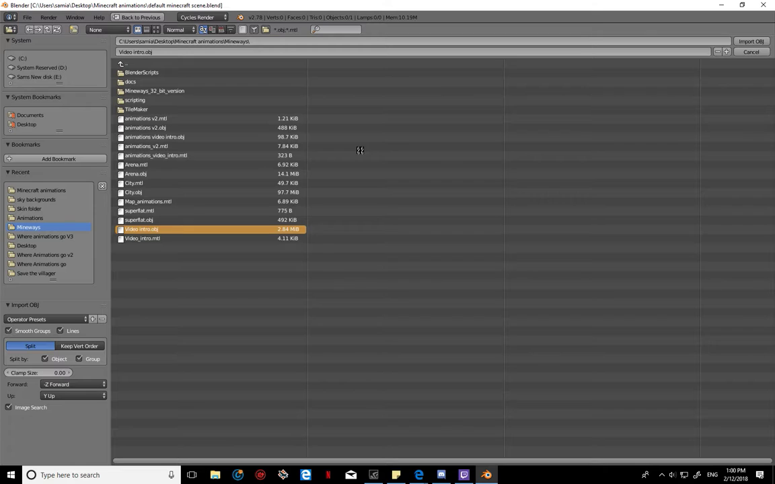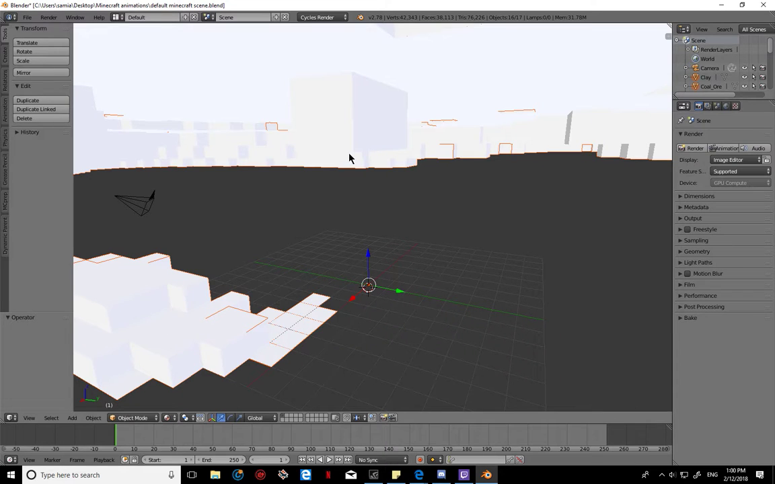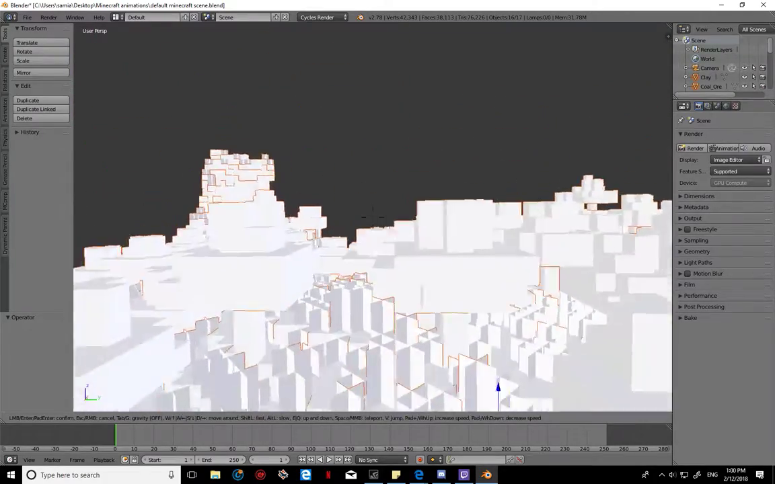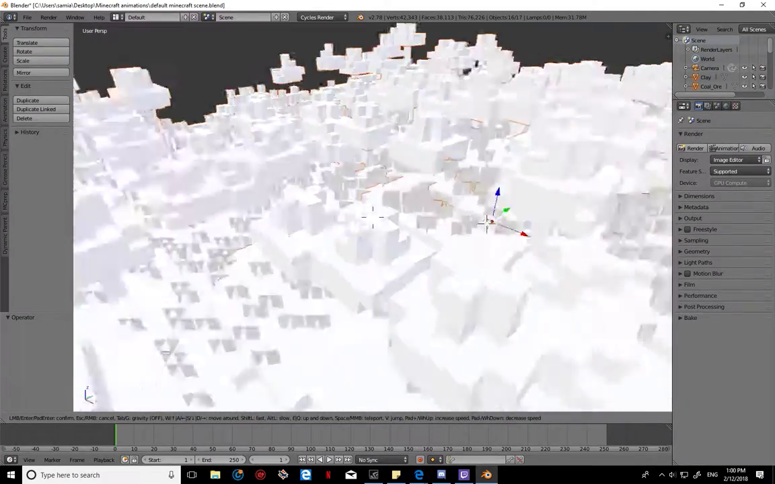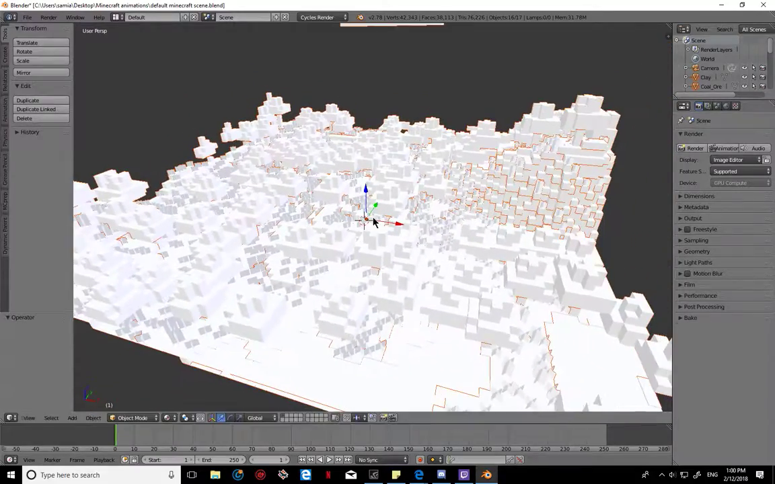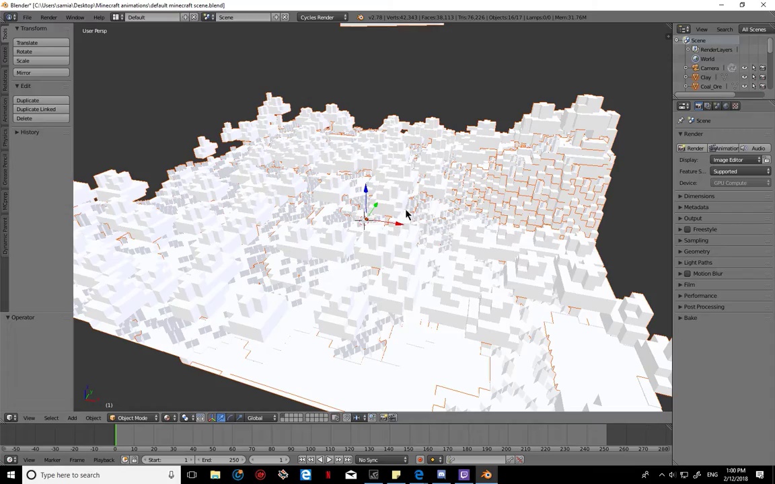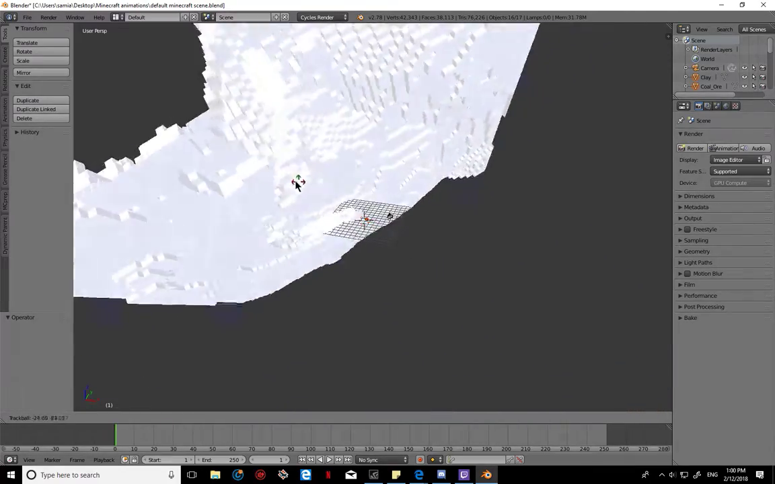And then you need Mineways and an add-on called MCPrep, because have you noticed that it's just white? Now if you want to move it, and it's moving, you want to move it down, you want to rotate it.